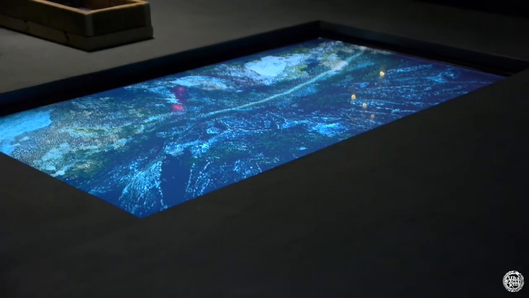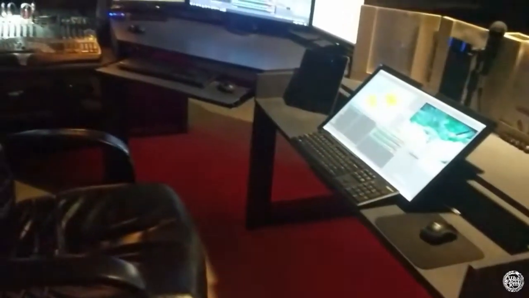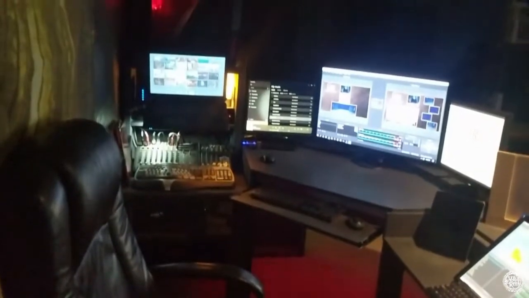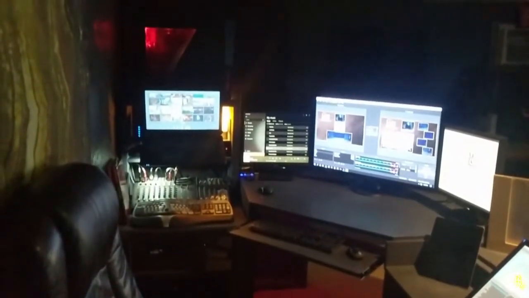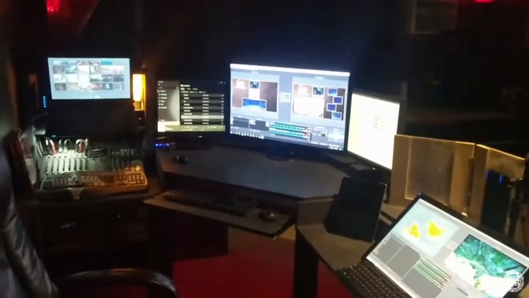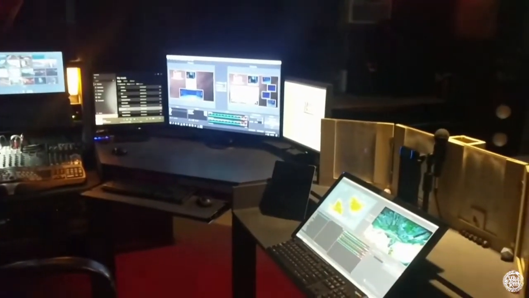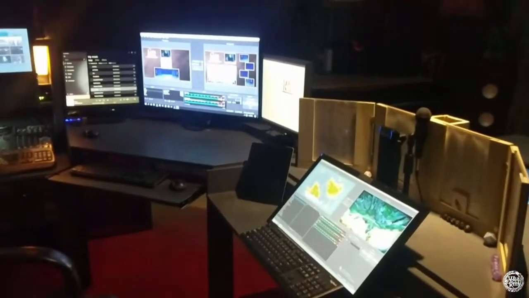So let's keep moving around. So let's travel around the room a little bit. You'll see the configuration of how everything is built over here. Again, all these tables, they were constructed by me so that they could suit all of these needs.